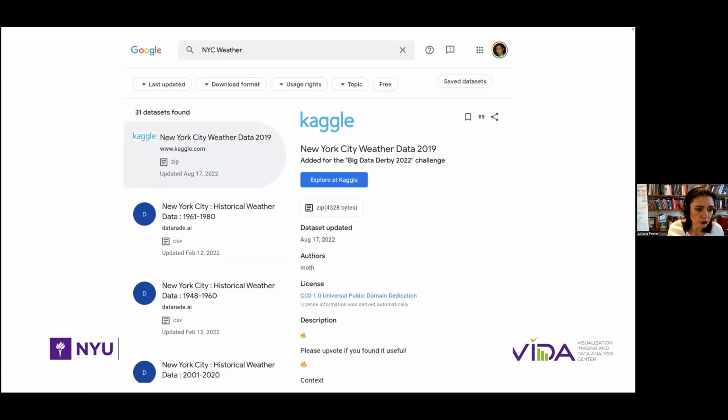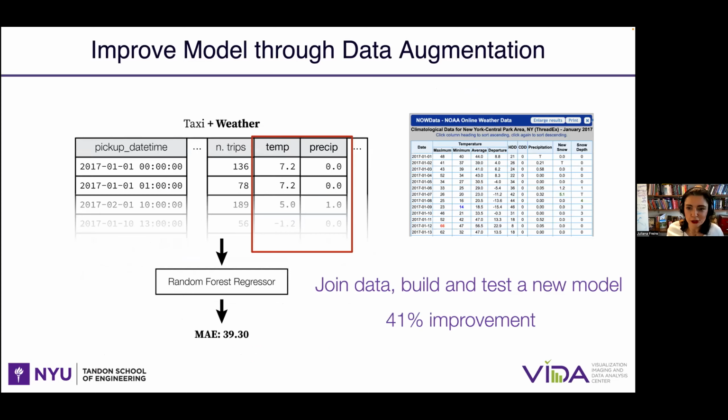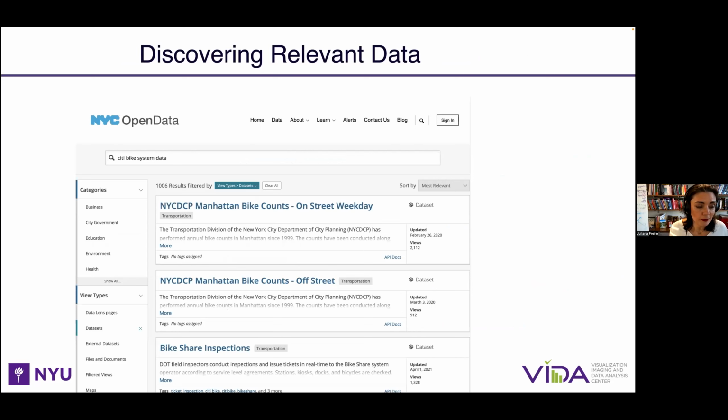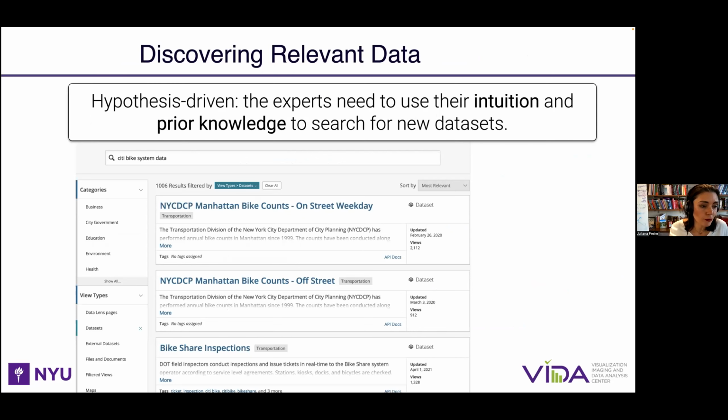And yes, there's lots of data out there, and if you're an expert, you know that weather affects taxi demand. So you can use something like Google Dataset Search and look for NYC weather, and you're going to find relevant data sets. Once you find the data sets, you need to do the join, retrain your model, and boom, you have your improvement, right? So this is great. However, this actually requires you to know beforehand what you're looking for, right?